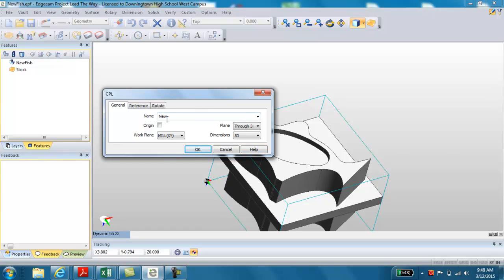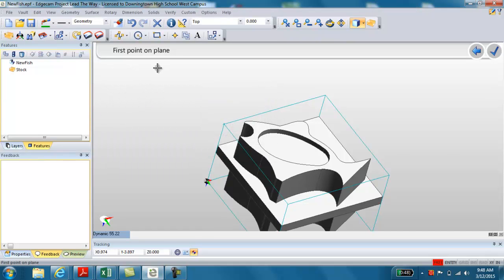Now, this naming is very important because you're going to need to remember what you named it in a later step. So I named mine New. I remember that for my later step. I'm going to click OK now. First point. The first point that you select is going to be where your CPL jumps to. And I want it to jump to up here.